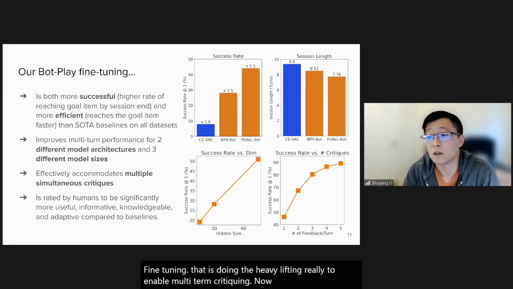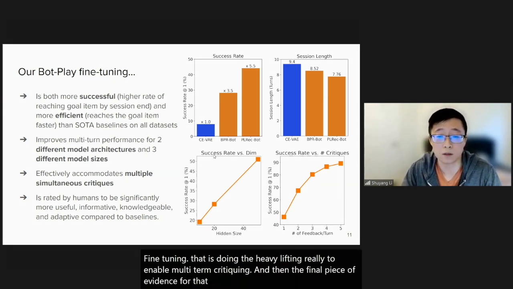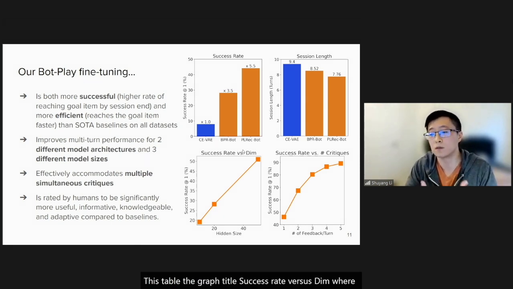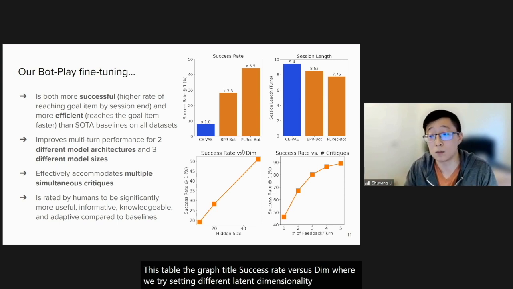And then the final piece of evidence for that is in the bottom left here, the table or the graph titled success rate versus DIM, where we tried setting different latent dimensionality to dictate the model size.